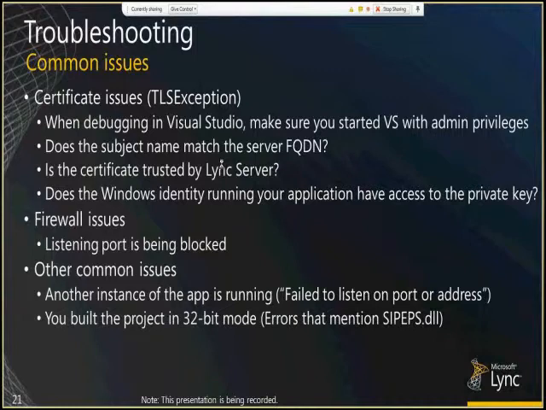You can also take a look on your Lync front-end server if you have access to it and check out the event log. The Lync Server event log will often have errors in it if there was a certificate authentication that failed from an application server. So sometimes that will have clues to what went wrong. Some common causes: the subject name of the certificate on your app server might not match your server's FQDN, or the certificate isn't issued by a CA that's trusted by Lync Server.